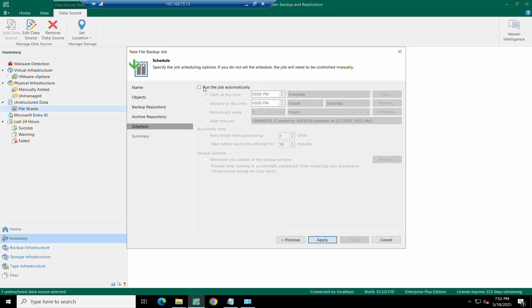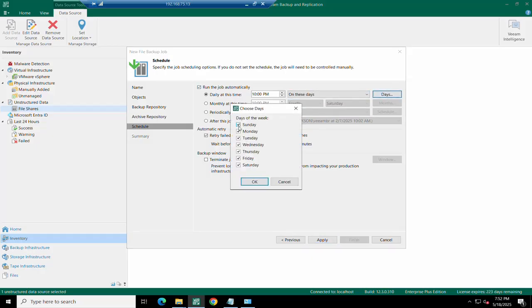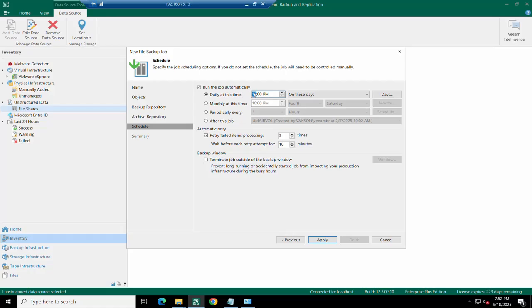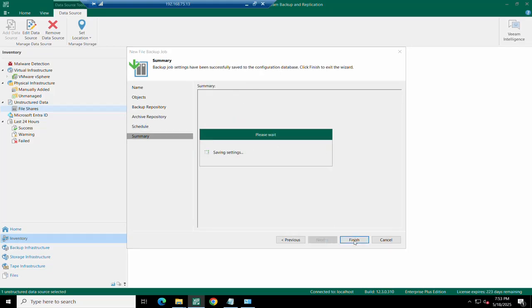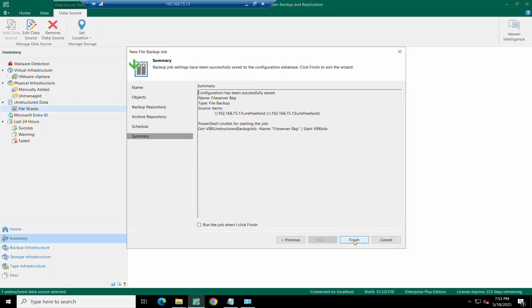This will be an incremental backup. Whatever changes will be applied. Click run automatic. Click here on these days. Which days you want? If you want to do it every day, you can schedule. Otherwise, you can select the days like Monday, Tuesday, or leave it as is, and you can change the time. Suppose I am going to select 7 p.m. or 8 p.m., whatever you want. Click apply, and now you click finish.